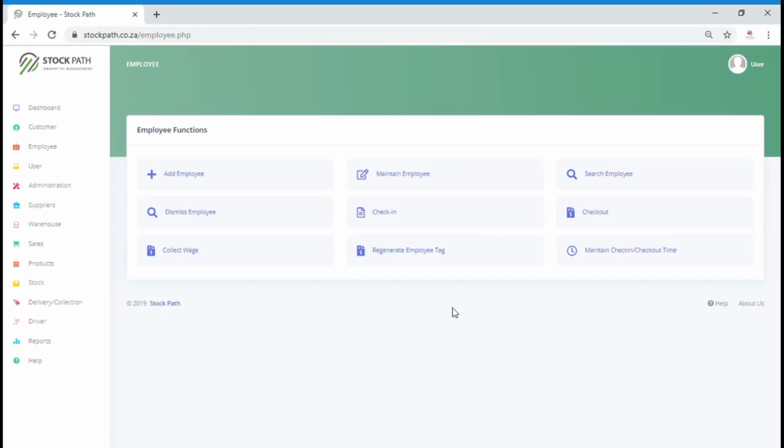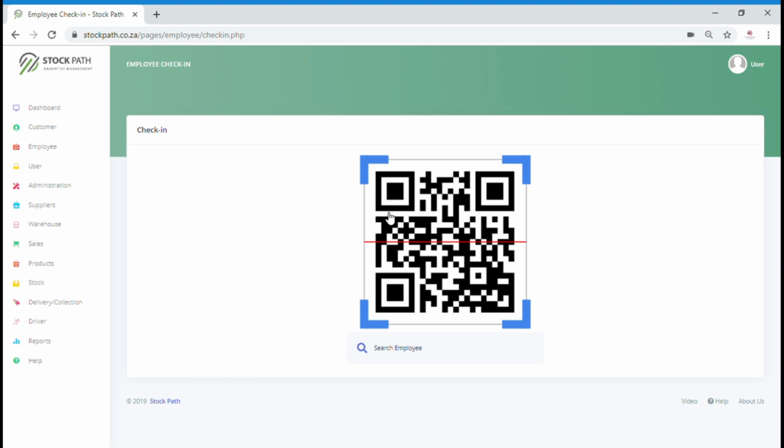When an employee arrives at work, click on the Check-in button to check the employee in. The webcam will open the QR scanner, and the employee will be asked to hold their unique employee tag above the webcam to scan their QR code.